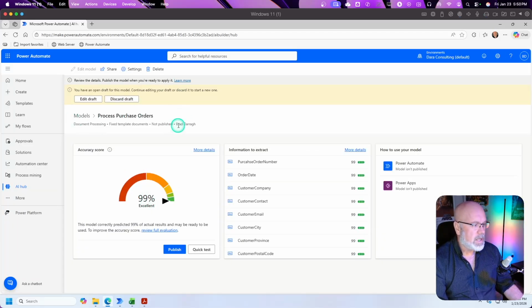All right, so now it's called process purchase orders. Before we can actually use this within Power Automate, we have to publish it first. There's a button that says publish, but before we hit publish, let's run a quick test against a PDF document that it hasn't looked at yet.